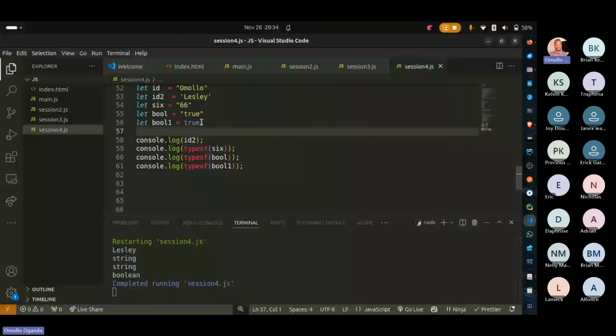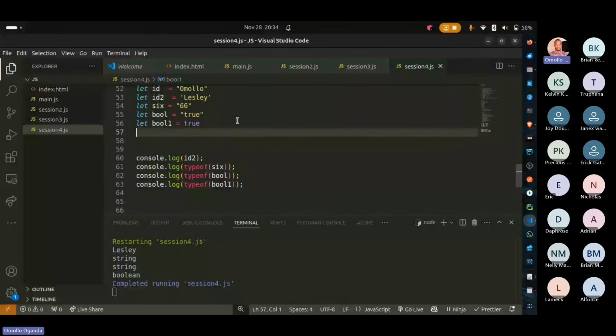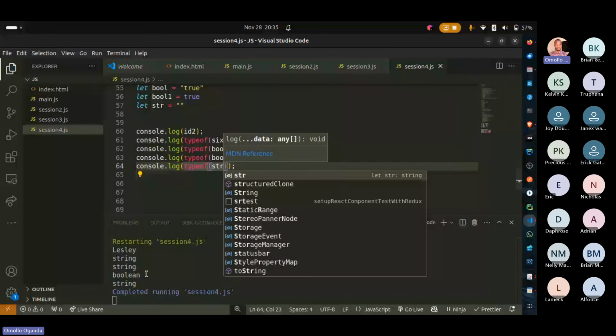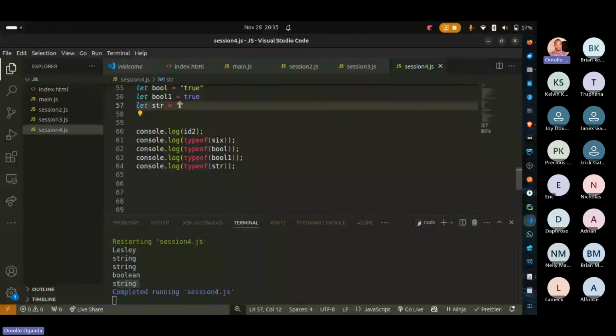Let's work under some circumstance again. Let's say let string equals to that. That is very valid. I can come here and just also find the type of string. And what do we get? It's a string. So even an empty one, if you don't have anything inside here, that is still a string. And nothing changes there. It is still a string.